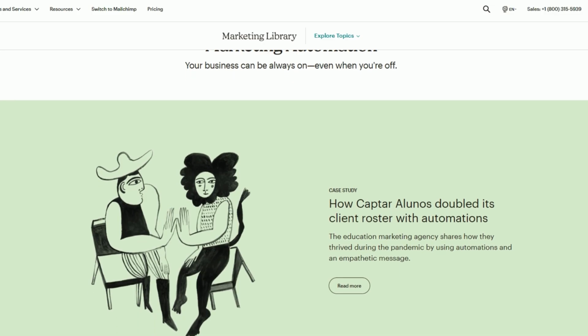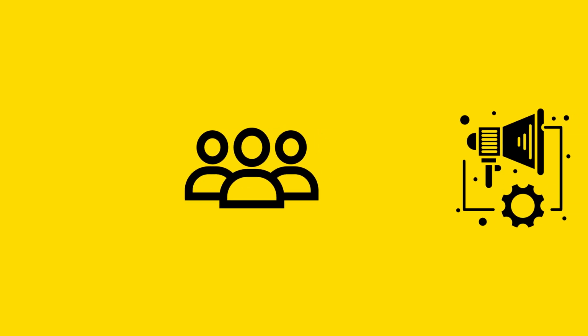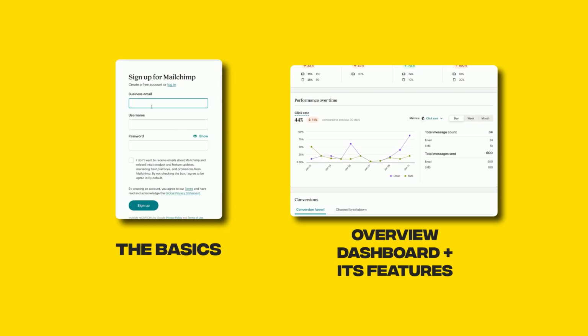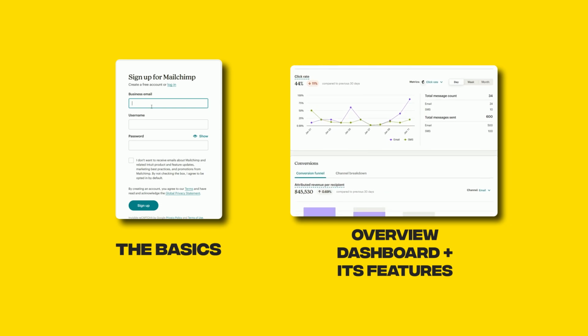Mailchimp is a popular marketing platform that helps you connect with your audience, build campaigns, and drive sales. In this tutorial, we'll take you on a step-by-step guide to get you started with Mailchimp. We'll begin with the basics, explaining how to get started with the platform, followed by an overview of the dashboard and its features. The main focus of the video will be creating a landing page in Mailchimp. By the end of the video, you'll have all the tools and knowledge to create your own landing page using Mailchimp. So, let's get started.